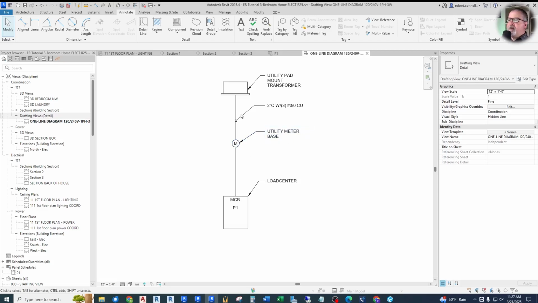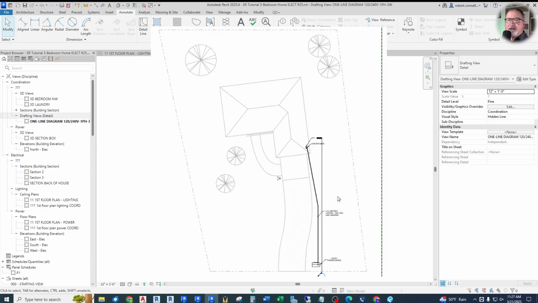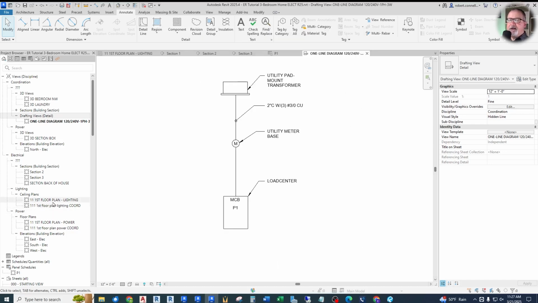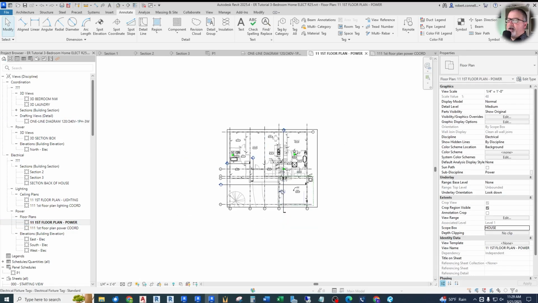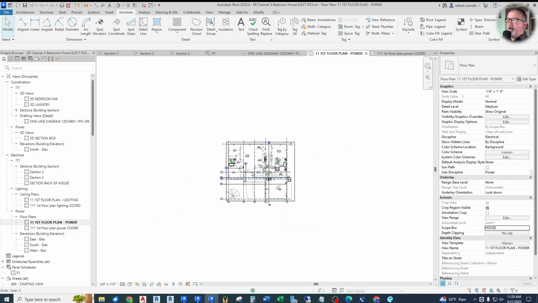Now that we mentioned this meter and transformer, it'd be nice to show some of that on our plan view. So let's create a site plan that would have all of the site work on it rather than our building plan. So let's go back and take a look at our floor plan. I need to create a site plan that is not cropped like this.